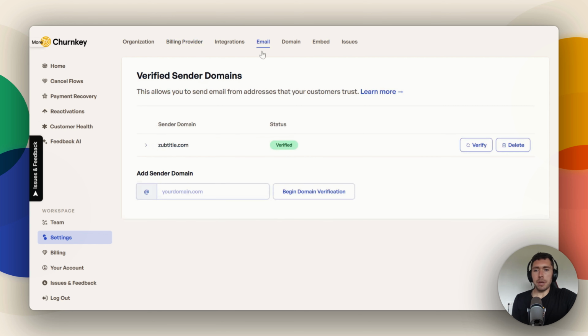And then come over here to email, and you're just going to verify your domain. So put in your domain name here, hit begin domain verification. This is going to take your website administrator maybe 5 minutes to set up. I've done this several times. It's really pretty quick. So there's a pretty minimal lift right here, but there is a slight one. And then the same for domain.